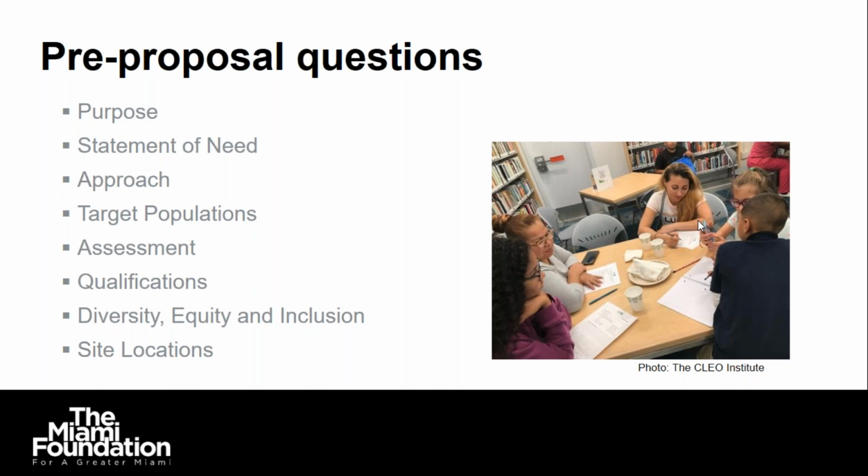So you'll notice in the pre-proposal question number 1, where we talk about purpose. This is about where and what do you want the Miami Foundation funds to support. We ask all applicants to be as specific as possible in this question. In question number 2, we talk about a statement of need. Basically, this is what have you learned as an organization about the community or communities that you work in, as well as what needs have arisen based on your experience.